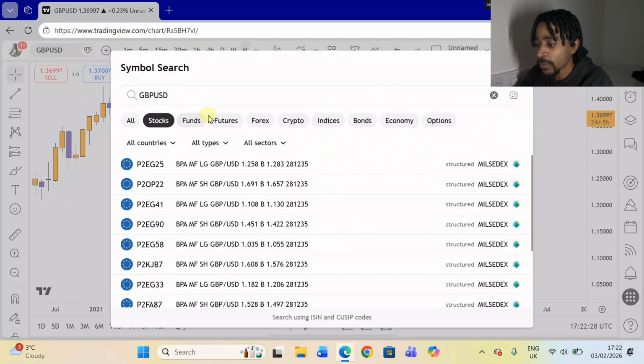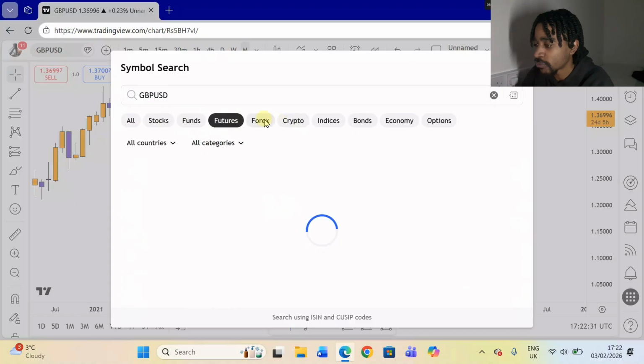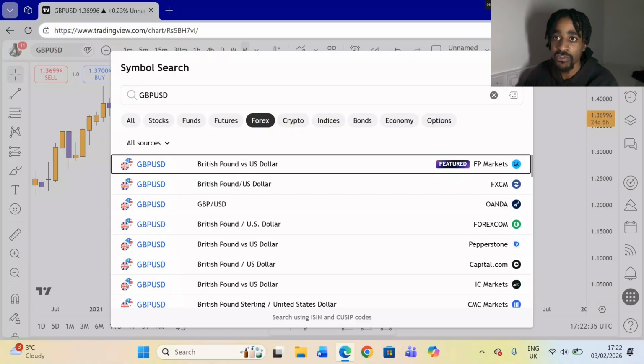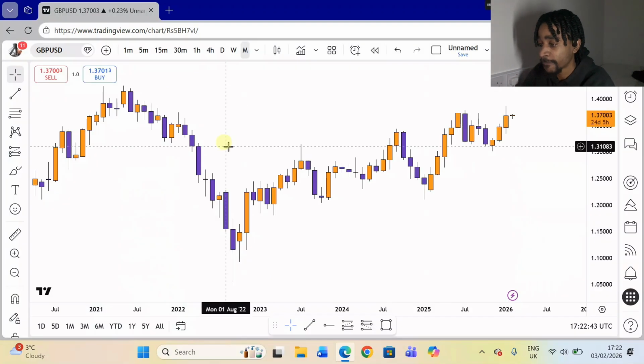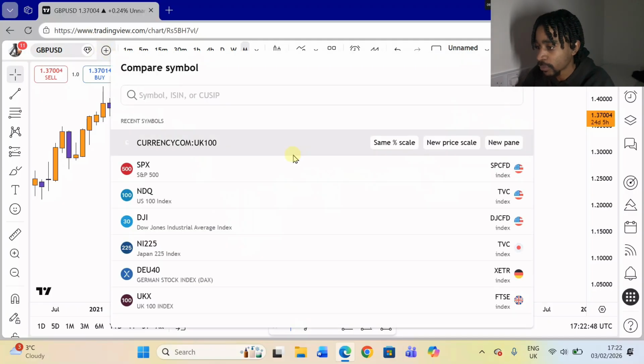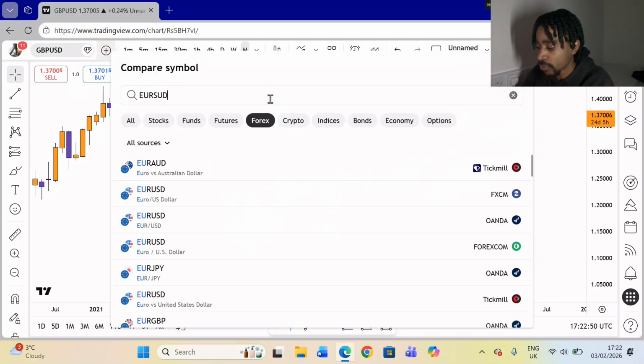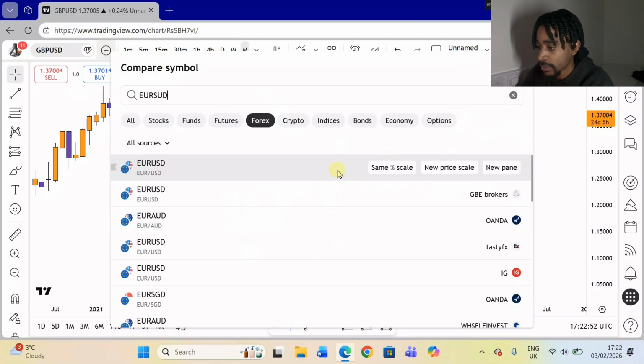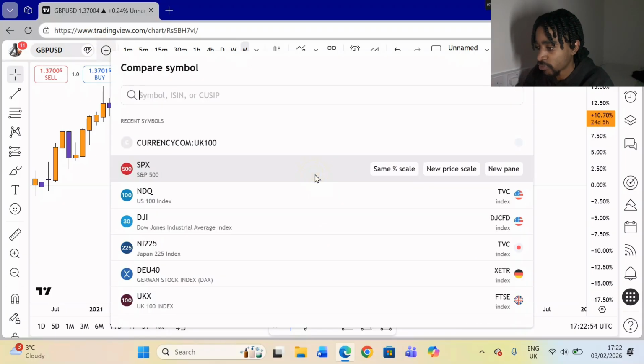And also here we have stocks, funds, futures, forex. So we have all the categories for the relevant instruments that you guys actually trade. Me personally, I stick to forex, so my instruments is mainly currency pairs. Now up here we've got compare or add. So you can, let's say if I add EUR USD now, so you can compare some charts together.